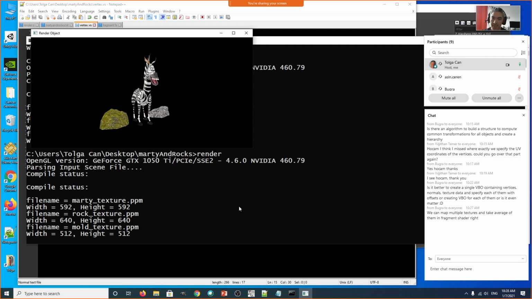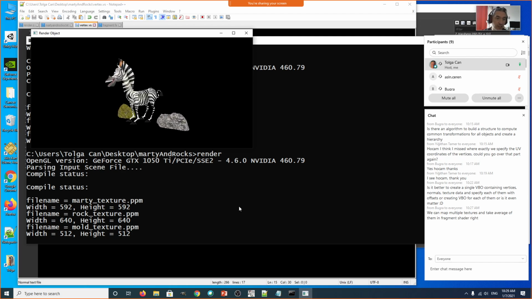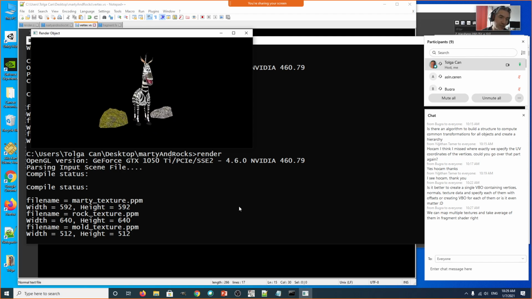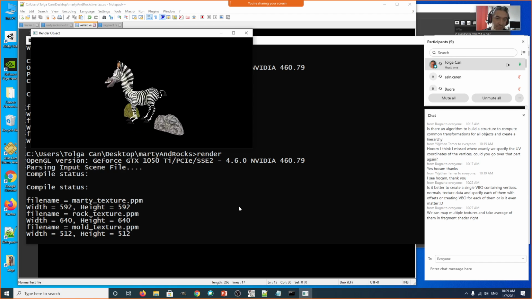So in that case, we will have different samplers, multiple active textures: texture unit 0, texture unit 1, texture unit 2. We can bind different texture images to each of them on the CPU side, and we can have multiple samplers, saying that sampler 0 is sampling from texture unit 0, the other is sampling from texture unit 1, the other is texture unit 2. We can get 3 different colors from them and blend them in any way we like in the fragment shader. So multiple texturing is possible.